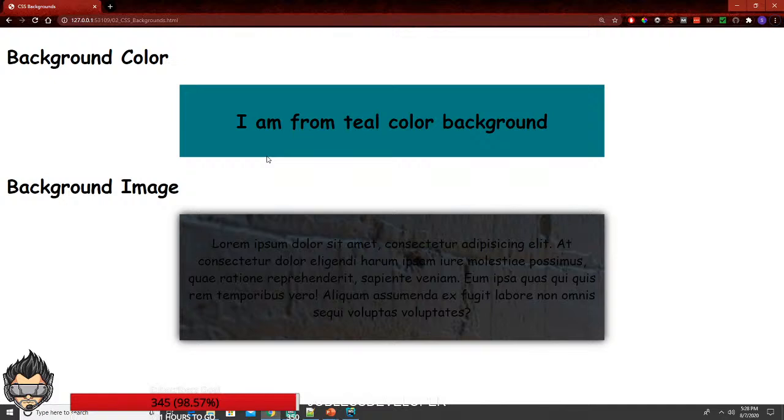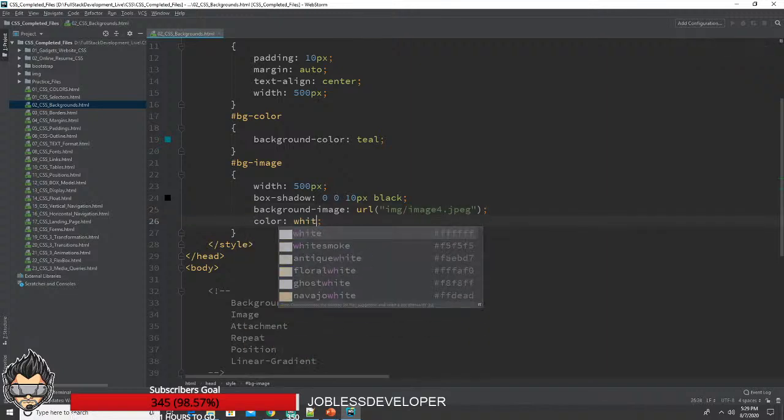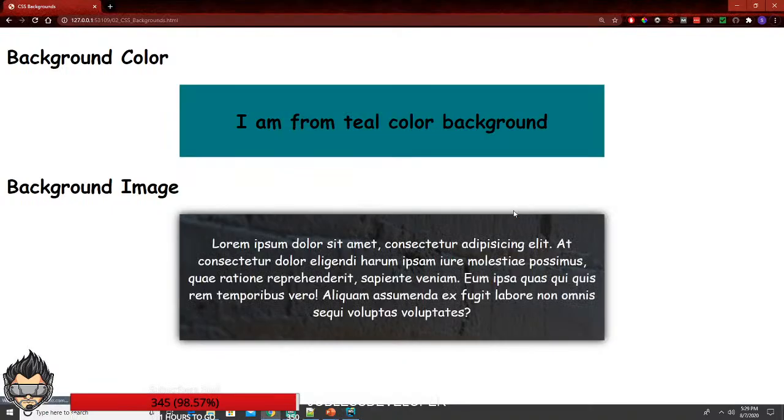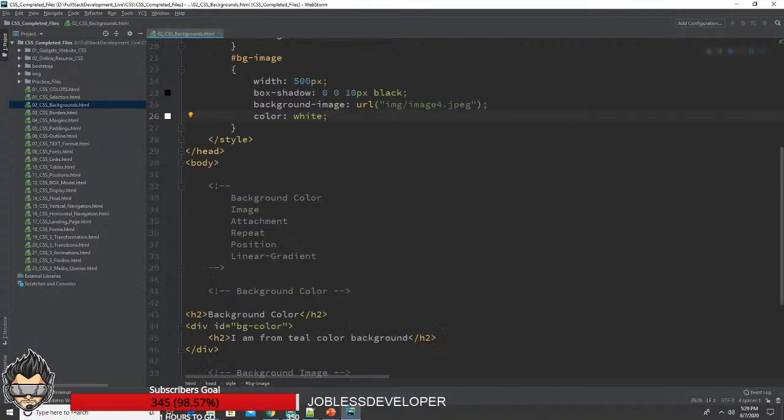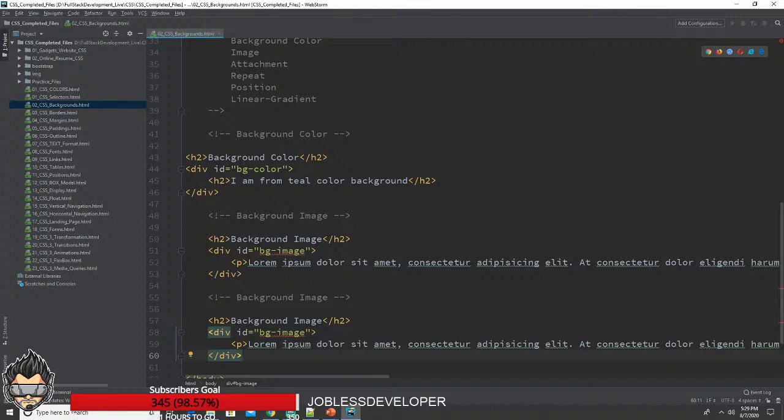See, I'm getting an image in the background, but what if I don't want the color? The color is not visible over there properly. I say color as white. Good, right? It's visible, and also you can see the image on the screen. Now the next concept is background repeat. Let's do the attachment part later once we go with the repeat. So we copy this one, repeat, copy this.